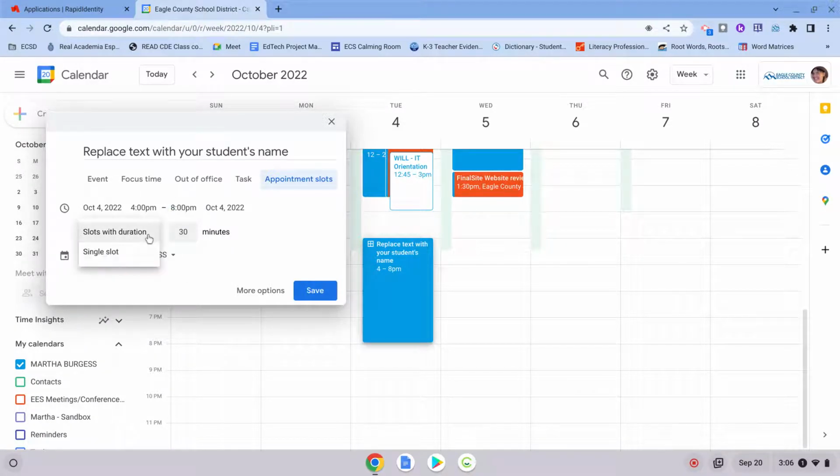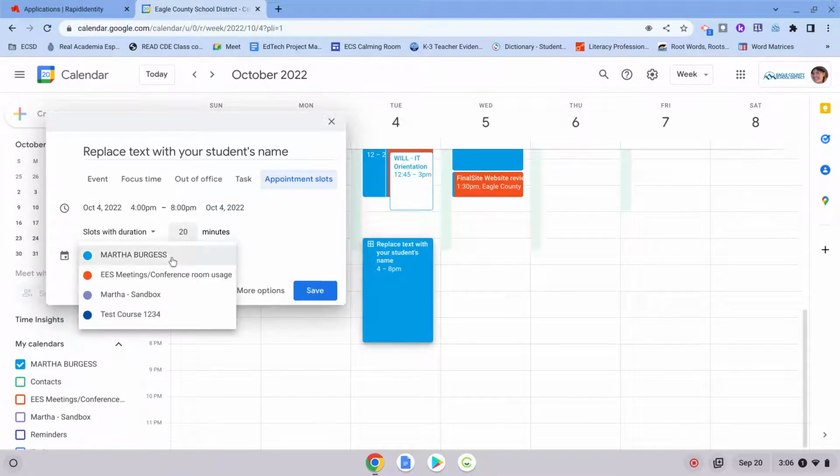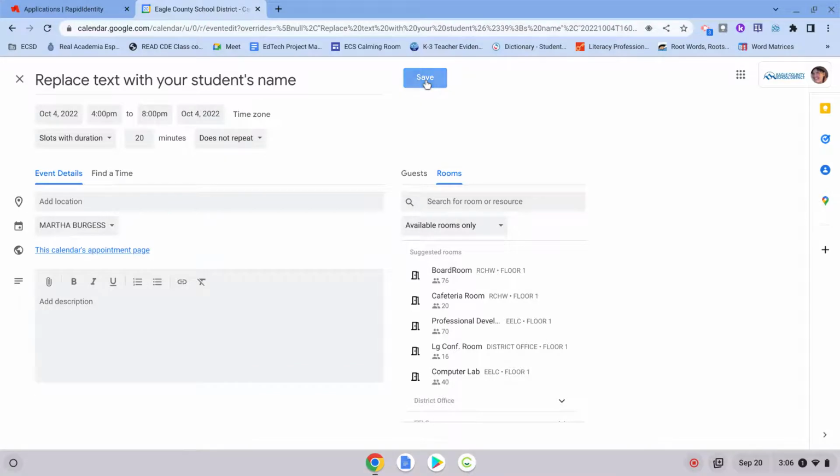Slots with duration is the option we want to select. And 30 minutes is usually just a hair long for a parent-teacher conference. So I use the arrows to take that down to 20 minutes. You want to make sure you're doing this on your calendar and not maybe any other calendars that you might have an option for. And then you click Save.